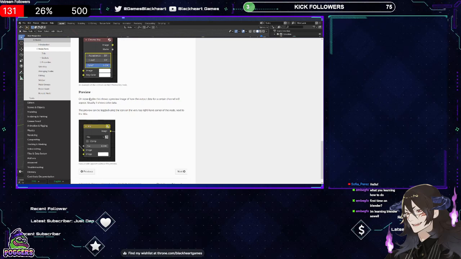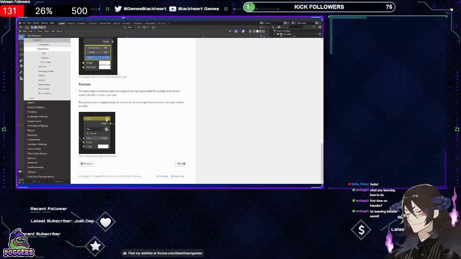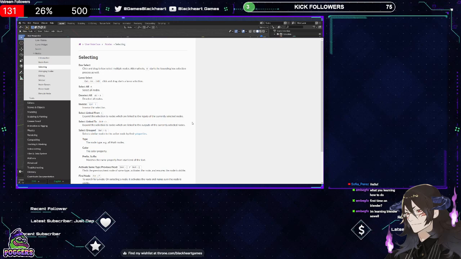Preview. On some nodes, this shows a preview image of how the output data for a certain channel will appear. Usually it shows color data. The preview can be toggled using the icon on the very top right hand corner of the node next to the title.